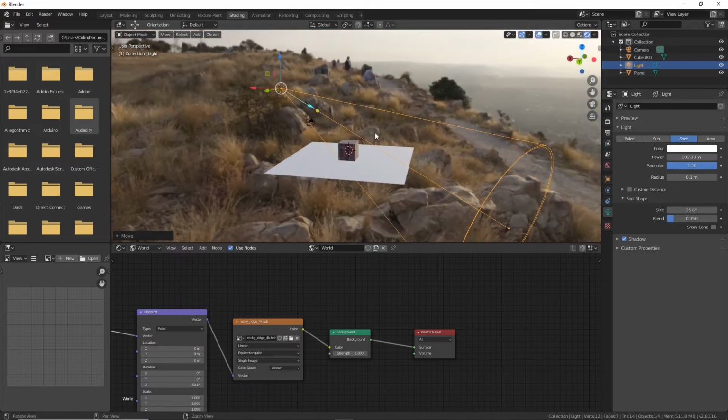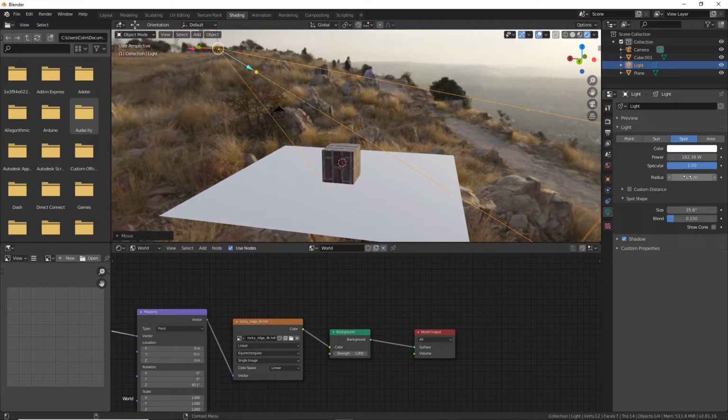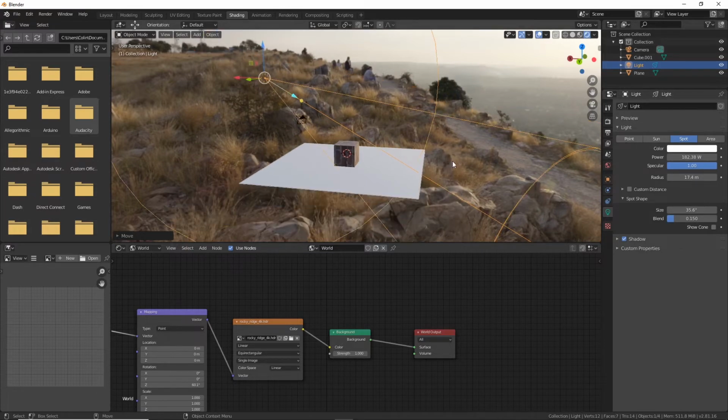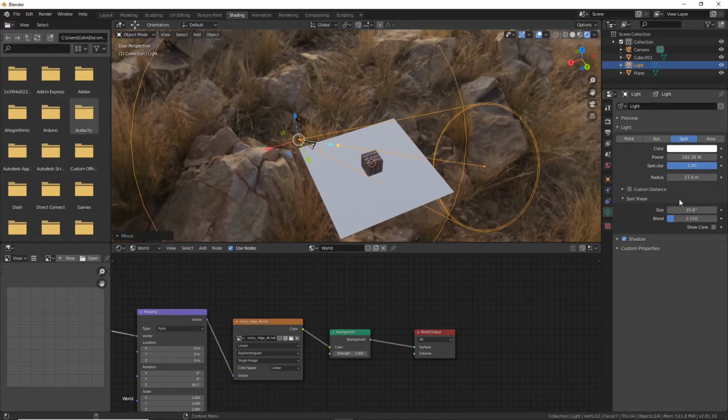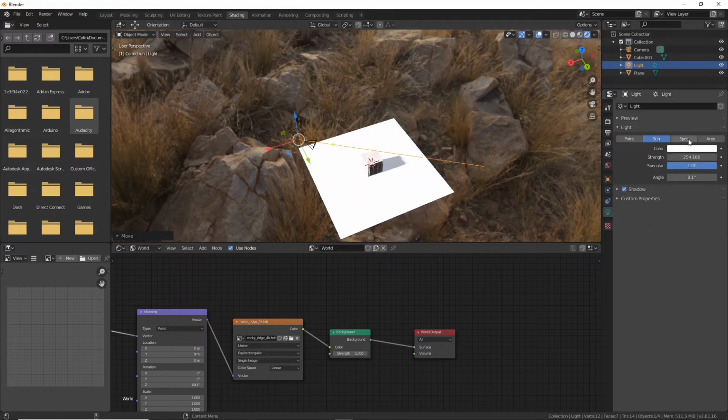For some reason, spot's not working. Oh, its radius is small. And that's the penumbra. Set to cast a shadow. Huh. It's not. Yeah, spot for some reason is not working. I'm not sure why. I'll look into that.